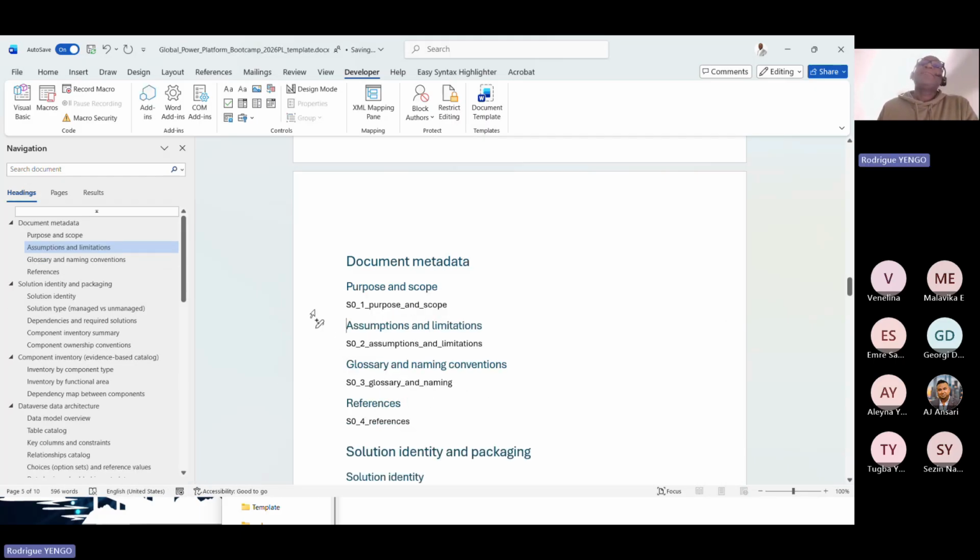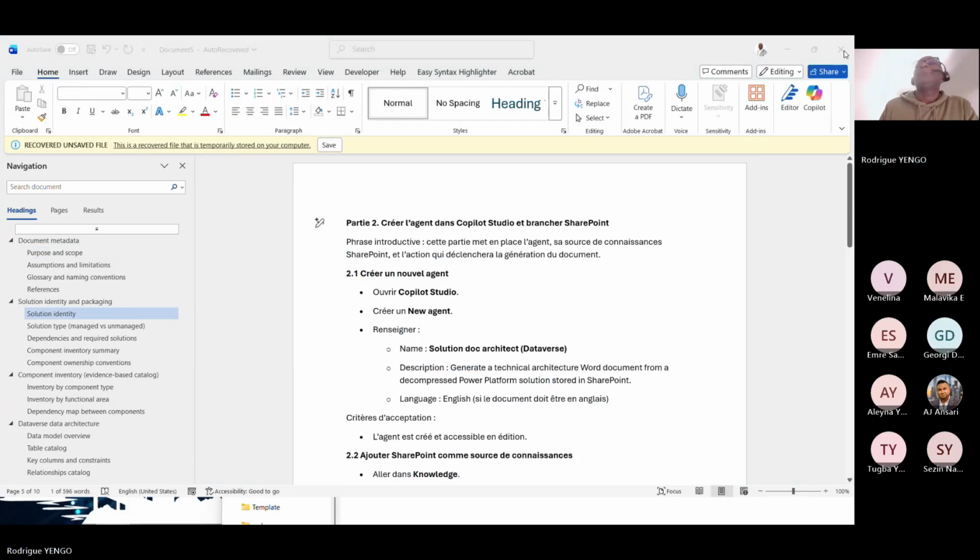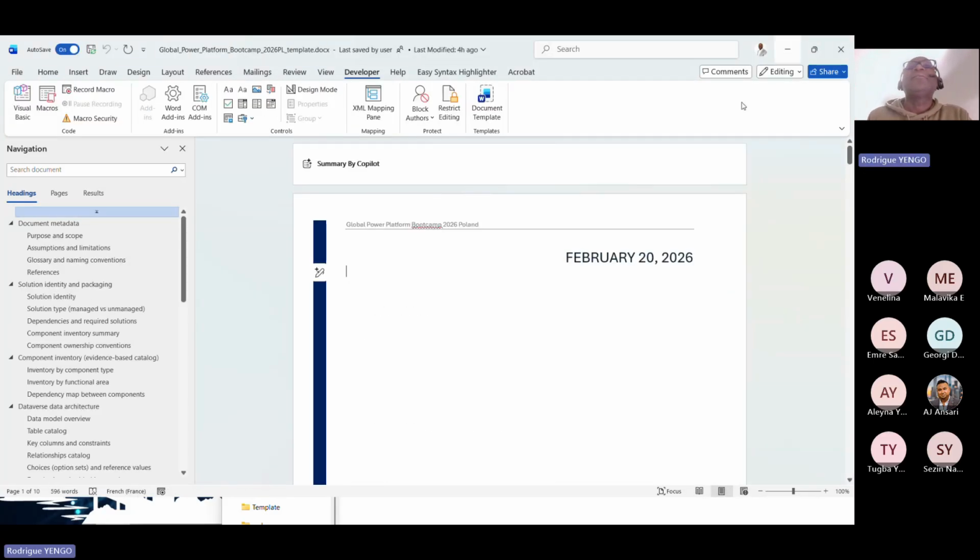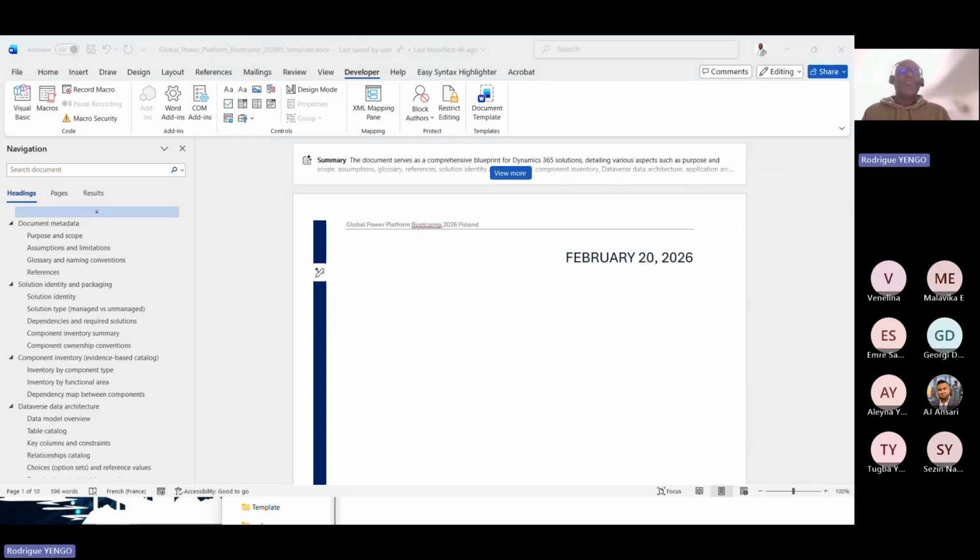I have some tags, and I will ensure that in my process, each tag will correspond to a specific type of information. So there will be some logic in my document, to not mix information that has nothing to do with each other in the same chapter. So now I have my template and I have my SharePoint site.